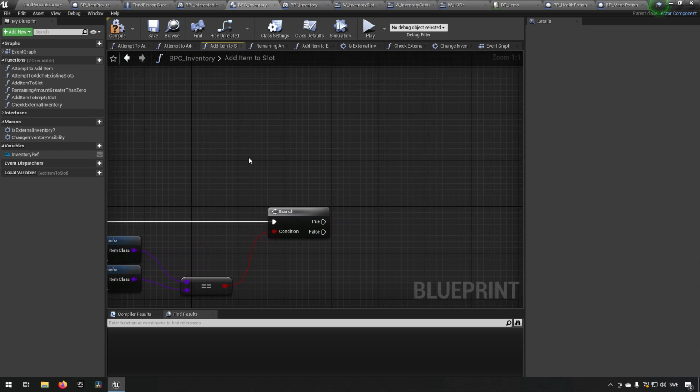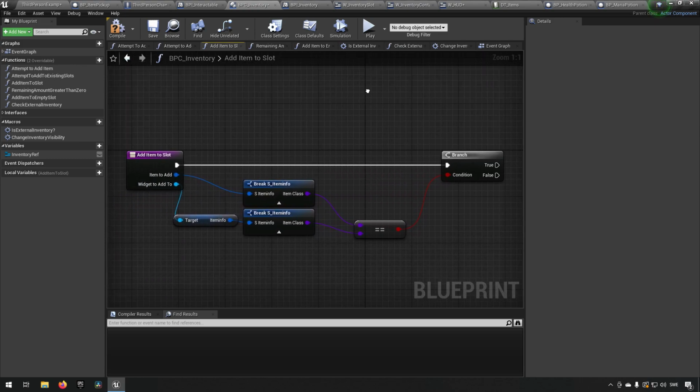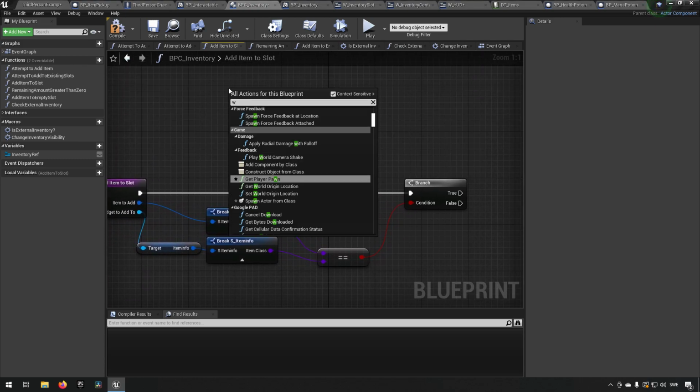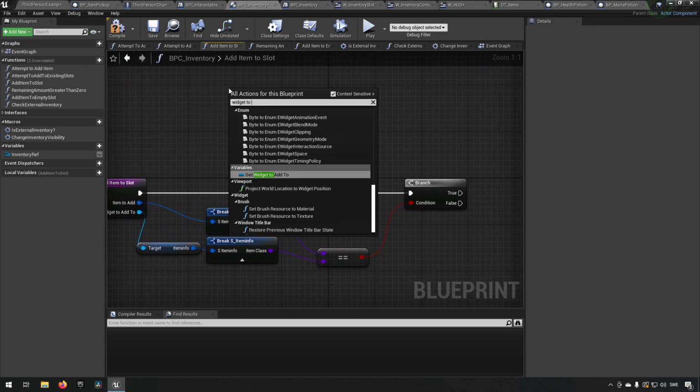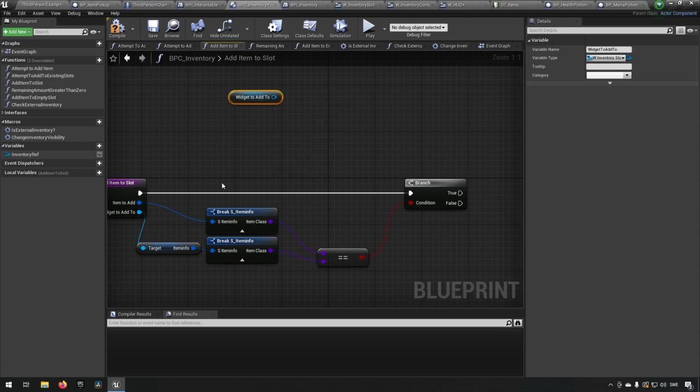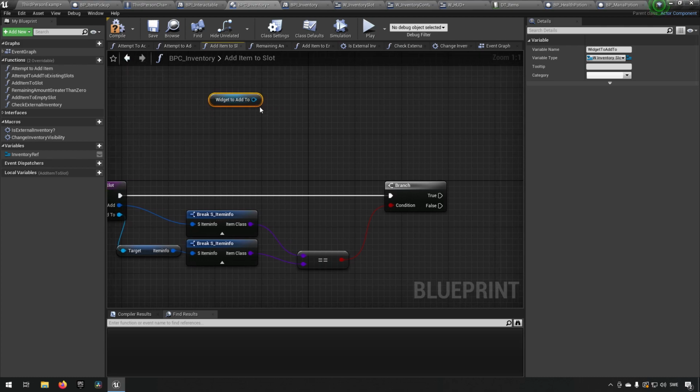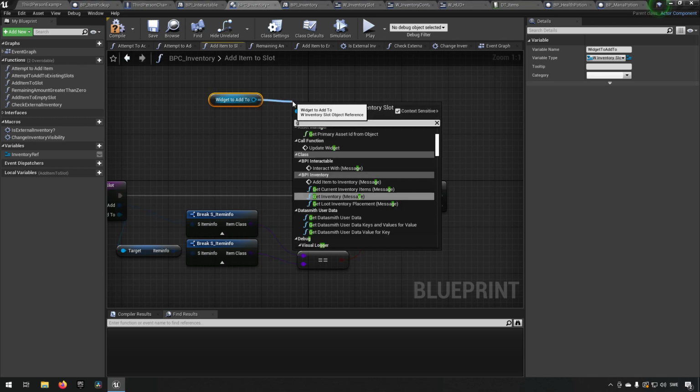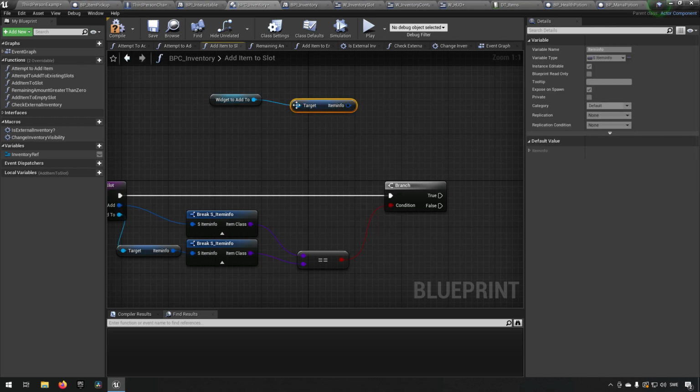Okay, let's see if we can make sense of this. We need to have our widgets to add to. When you have input parameters like this, you can always get them by typing them in like they're local variables like this. We need to get the item info from this. And we need to break this.